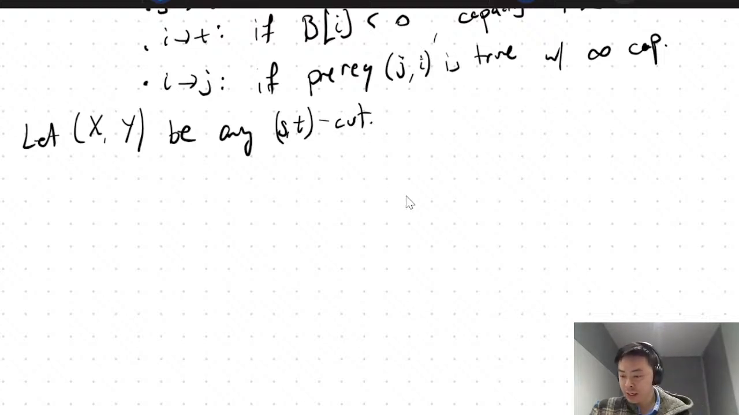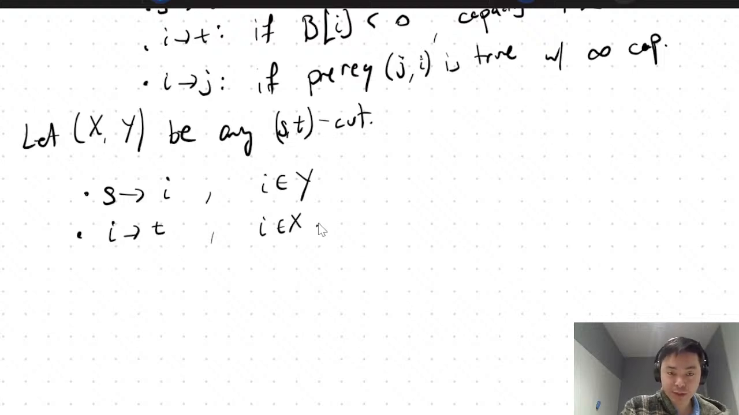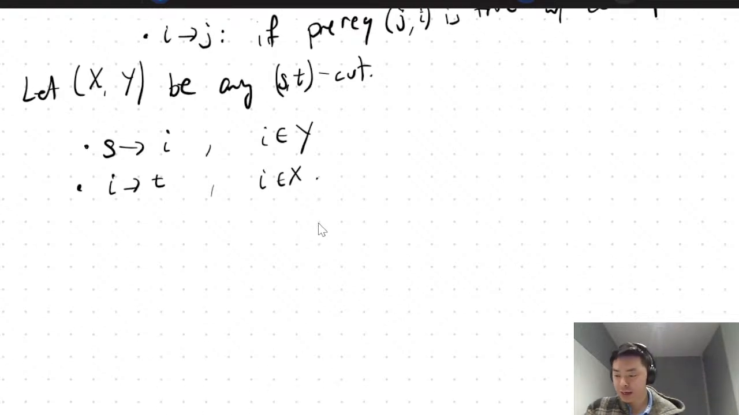And again, we're just going to look at the set of edges that contribute towards the value of the cut. So here we really only have two types of edges: S to I, for I in Y, and I to T, for I in X. You're not going to have any other types of edges in my cut.